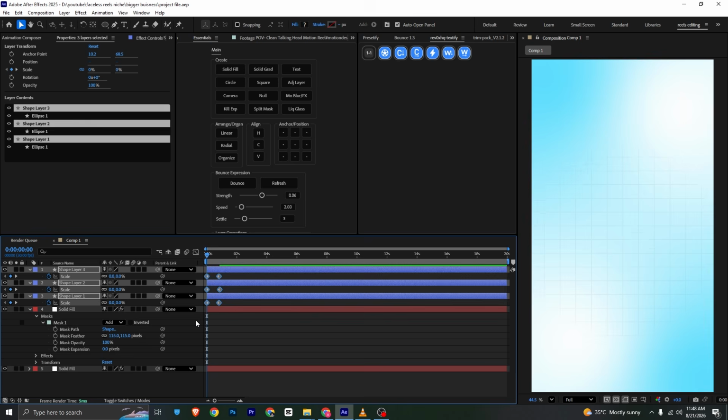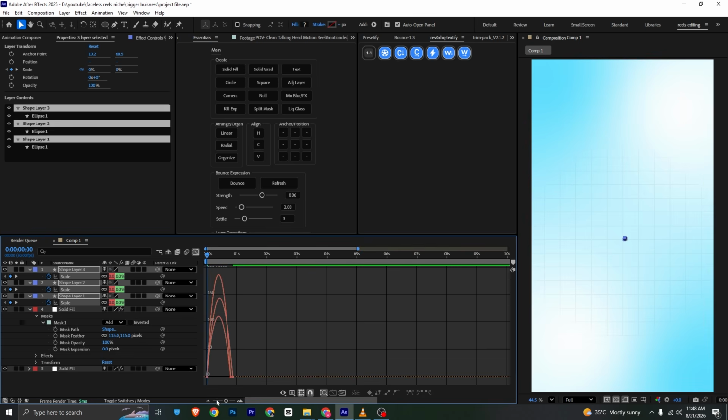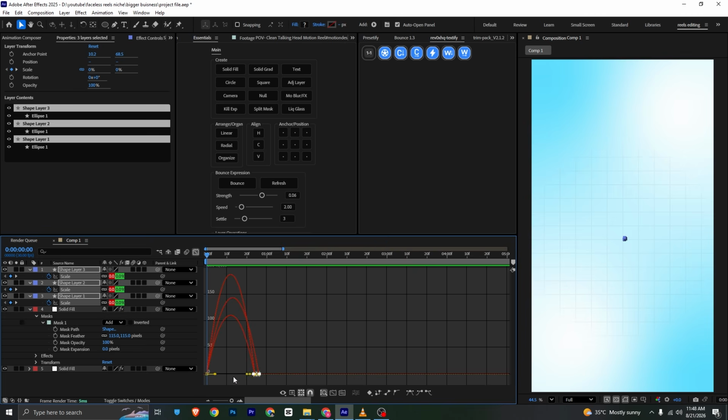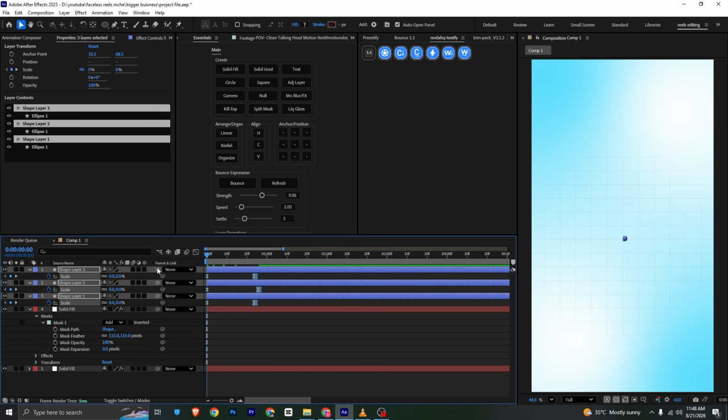I will now select all of these. I will press F9 and I will move into the graph editor. This is the graph editor, and I will just press here. You have to edit in this speed graph, not this graph. So make sure to change that, and I will just make all the graphs something like this, so it will be giving us this animation.